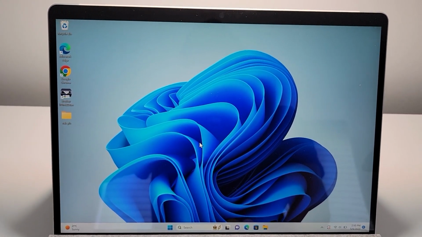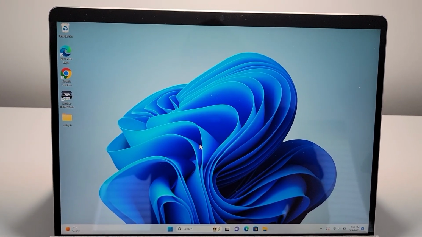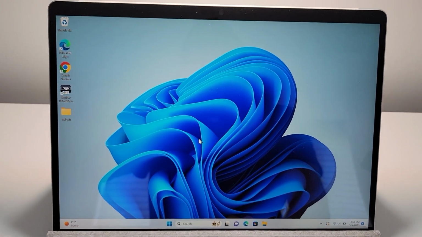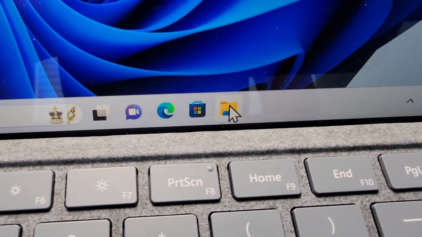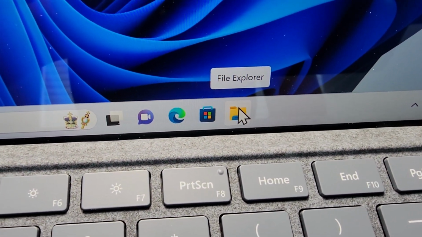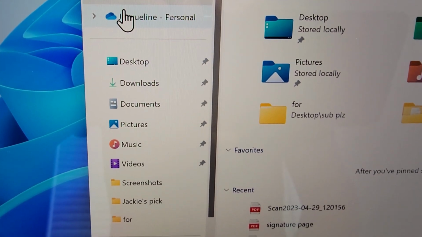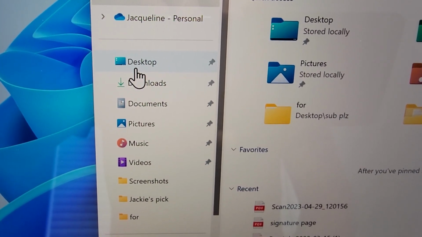Alright guys, so I'm going to show you how to copy the file pathway for any file or folder on Windows 11 or Windows 10. Now it's pretty simple, so just for example, we'll go into File Explorer. And I'm just going to choose, so just find whatever file, whatever folder.